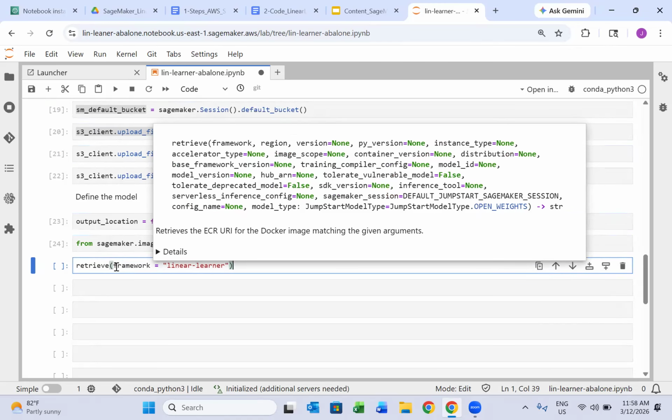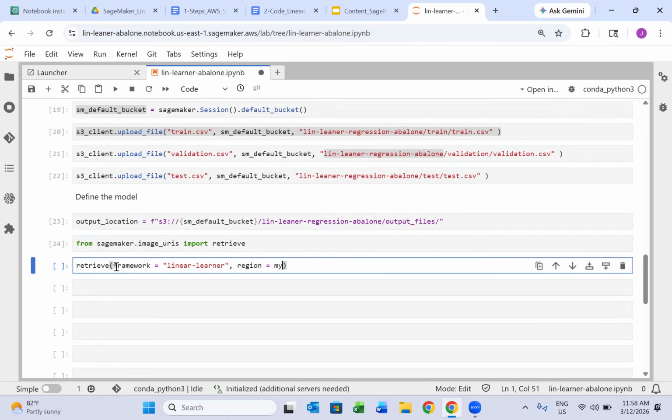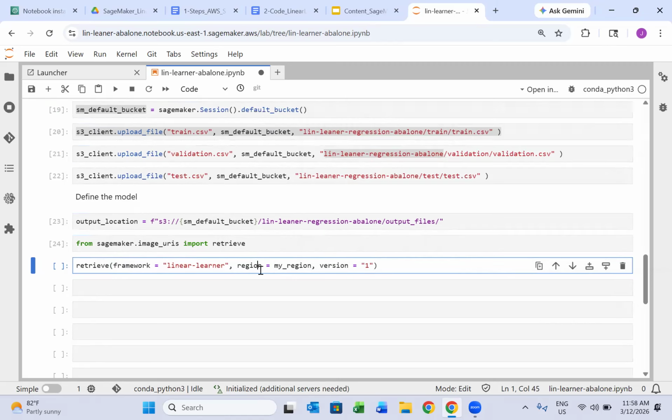Then the region, what AWS region are you working from? US East? But I remember I stored my region in this variable before, my region, remember? So we can retrieve it programmatically. And then the last mandatory argument is the version, okay? And I have always used this version number 1. Notice that the version must be specified as a string, okay? I have only used linear learner using version number 1.